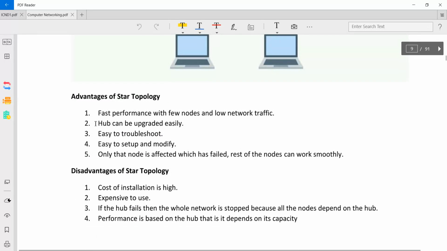Now it also has advantages and also disadvantages. Advantages are fast performance with few nodes and low network traffic. So it is also giving you fast performance just like the mesh topology, but it is not a mesh topology, it is a logical mesh. So it will not give that much speed; it performs well when you have low network traffic.